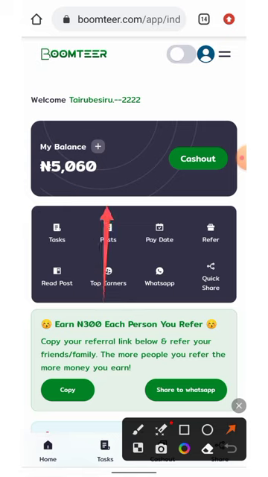And one thing about this app is, just make sure you reach 10,000 naira. That is the minimum withdrawal. And the date to withdraw this money is on the 30th of this month. And as you can see, there are many things.